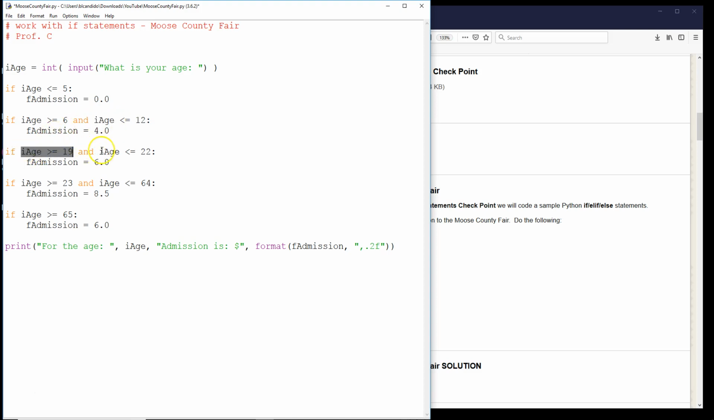42 is greater than 19, but 42 is not less than 22. Then we follow down in here. If 42 is greater than 23 and 42 is less than or equal to 64. Remember, the value 42 comes from this variable that we inputted up here. And then it checks one more time, and then it puts out to the screen.